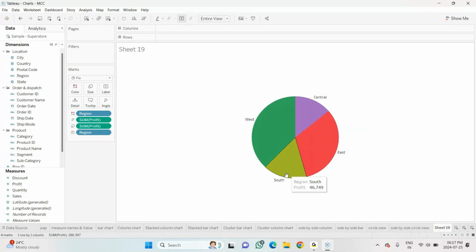But when I take my cursor to that particular location, only then it says what profit has been earned. So if I want the values also here, again what I'll do, I'll take profit and drop it into labels. Now you can see central with its labeled value, right? So this one I'm renaming as pie chart. You can try this now.